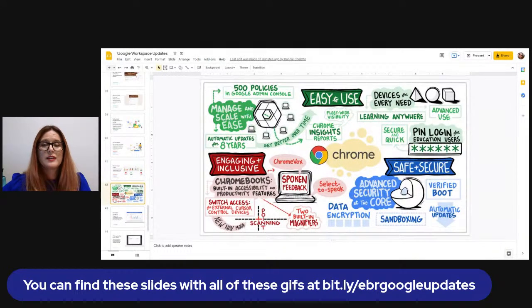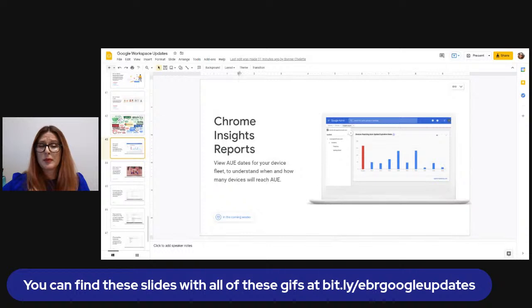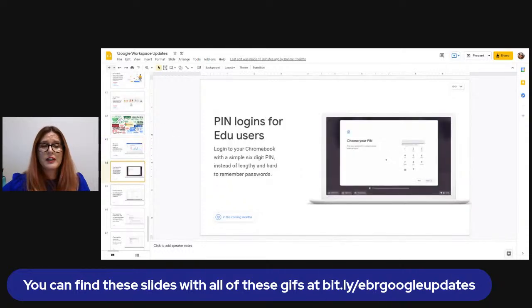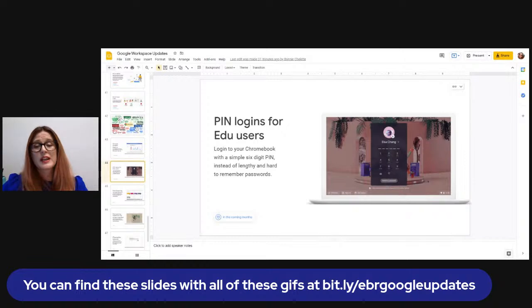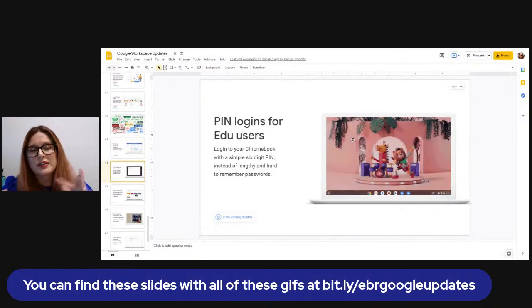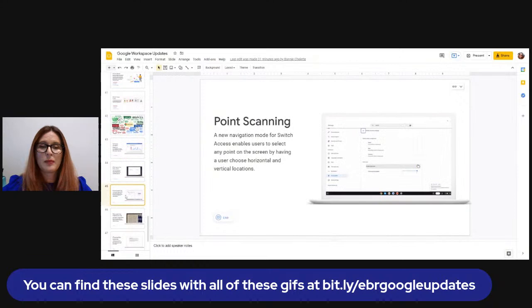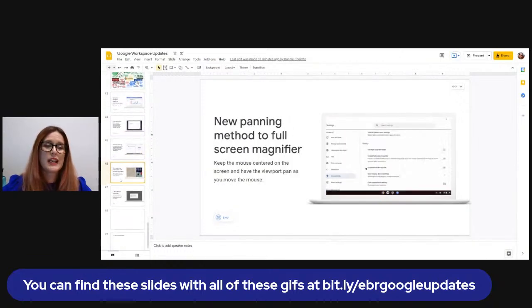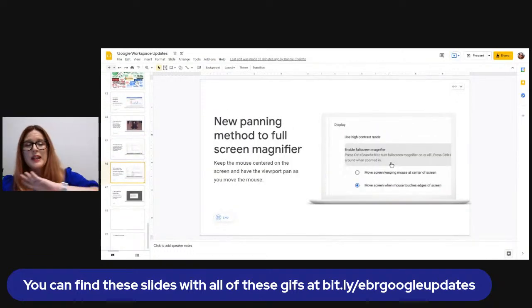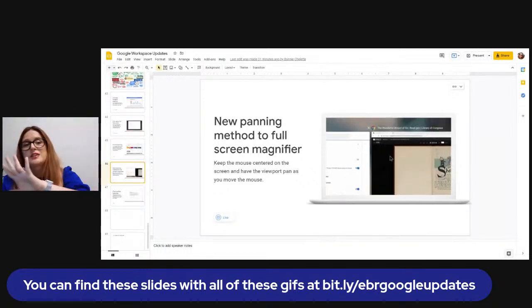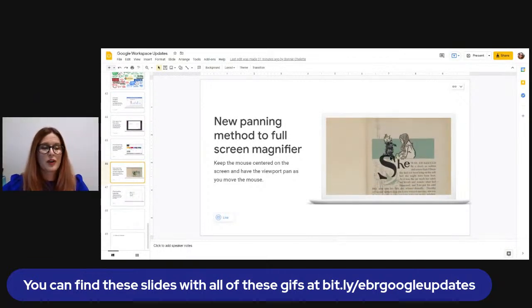And then moving into Chrome. You're going to be able to manage scale. There's a lot available if people are really running that tech side of it. There'll be PIN logins for EDU users for Chromebooks that won't log into their account, like your littles and stuff, who will be able to log in without knowing how to type and all that. They'll be able to have a PIN. Point scanning is an option. And now for the magnifier on Chrome, you won't have to zoom in and then zoom back out. You can kind of slide your magnifier over.